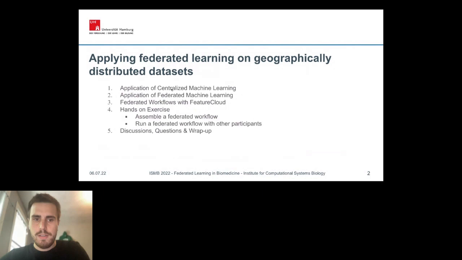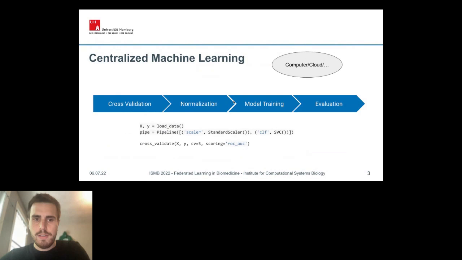So in general, we have centralized machine learning, where you train a model on a computer or a cloud and the data is stored centrally. Usually you don't only have the model, but a whole pipeline which you use to train this machine learning model, for example consisting of cross-validation, normalization, then some kind of model training, such as a support vector machine or a random forest, and you evaluate the whole pipeline. In centralized machine learning, this is pretty straightforward. For example, using the scikit-learn Python package, this needs around three lines of code. So you load some data, you create a pipeline, and then you cross-validate this pipeline with some kind of scoring metric, the accuracy, or here the area under the ROC curve.